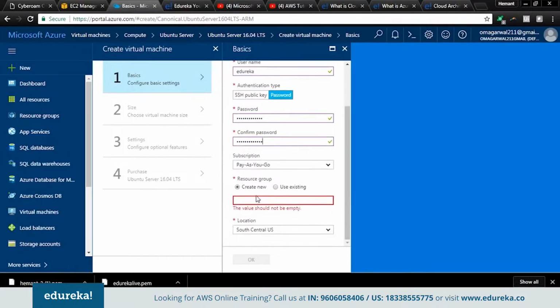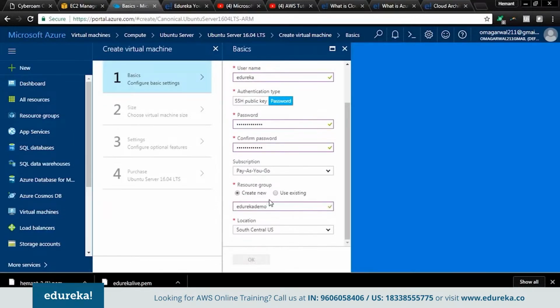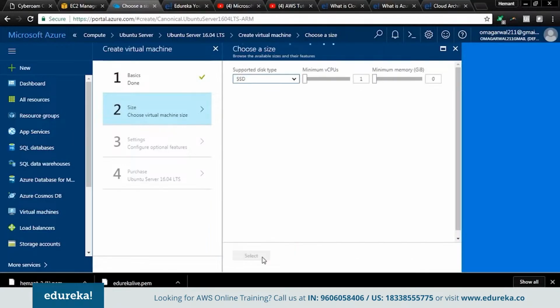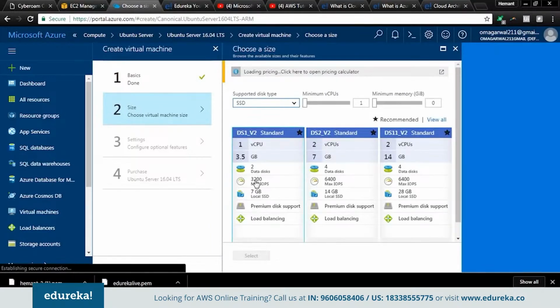Then you are prompted to create a resource group. A resource group is basically a group of resources, and it is there to make your life easier. You can manage all your resources under one group. So we are creating a new instance. Let's create a new resource group for it. Let's call it Edureka demo, and we'll click on OK. Next screen they will ask me the configuration that I want for my server. So let's choose the least configuration and click on select.